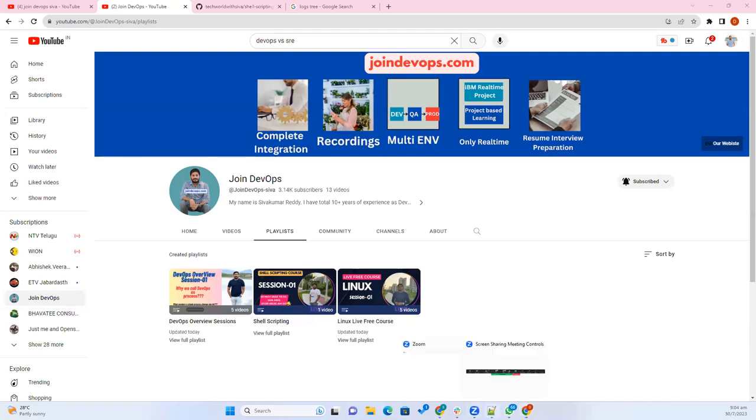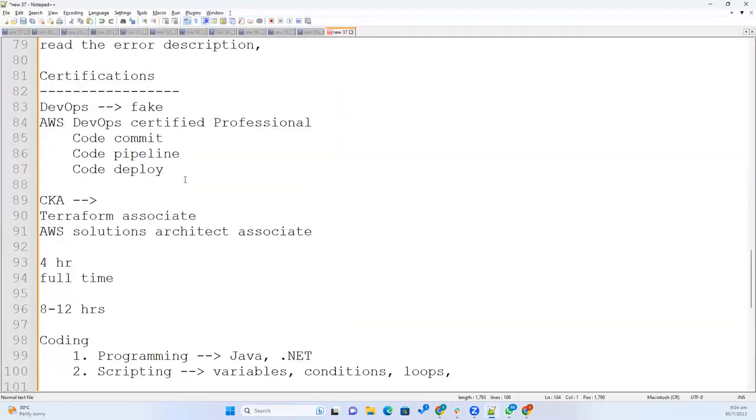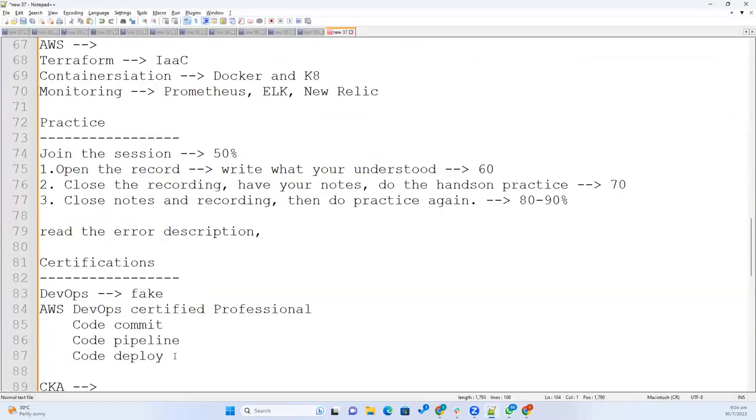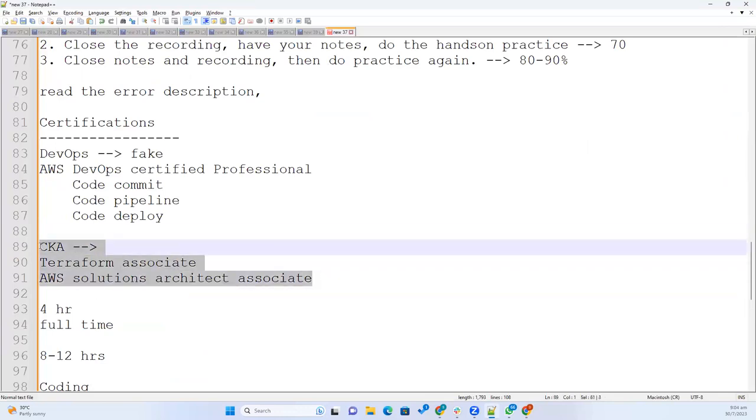I said there are no certifications in DevOps, but you can always do certifications like CKA, Terraform, and AWS Solution Architect Associate. You don't need to prove through certification; that's not mandatory. You need to prove through your knowledge. Certificates won't matter actually. So we have to prove by knowledge.